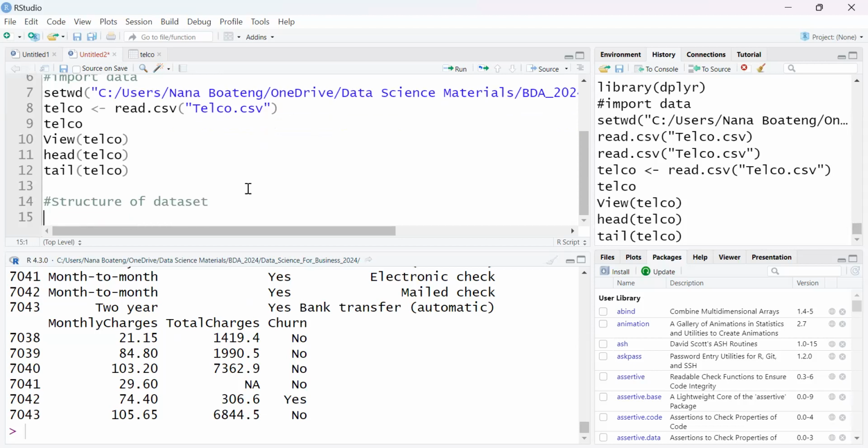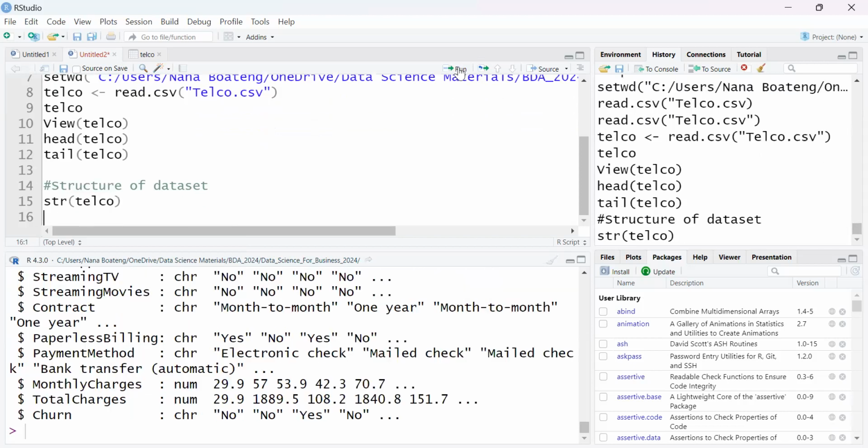Okay. So these functions, you'll be learning them as you go along. All right. So str(telco), right? So this is what we have here. Let me explain what we have.